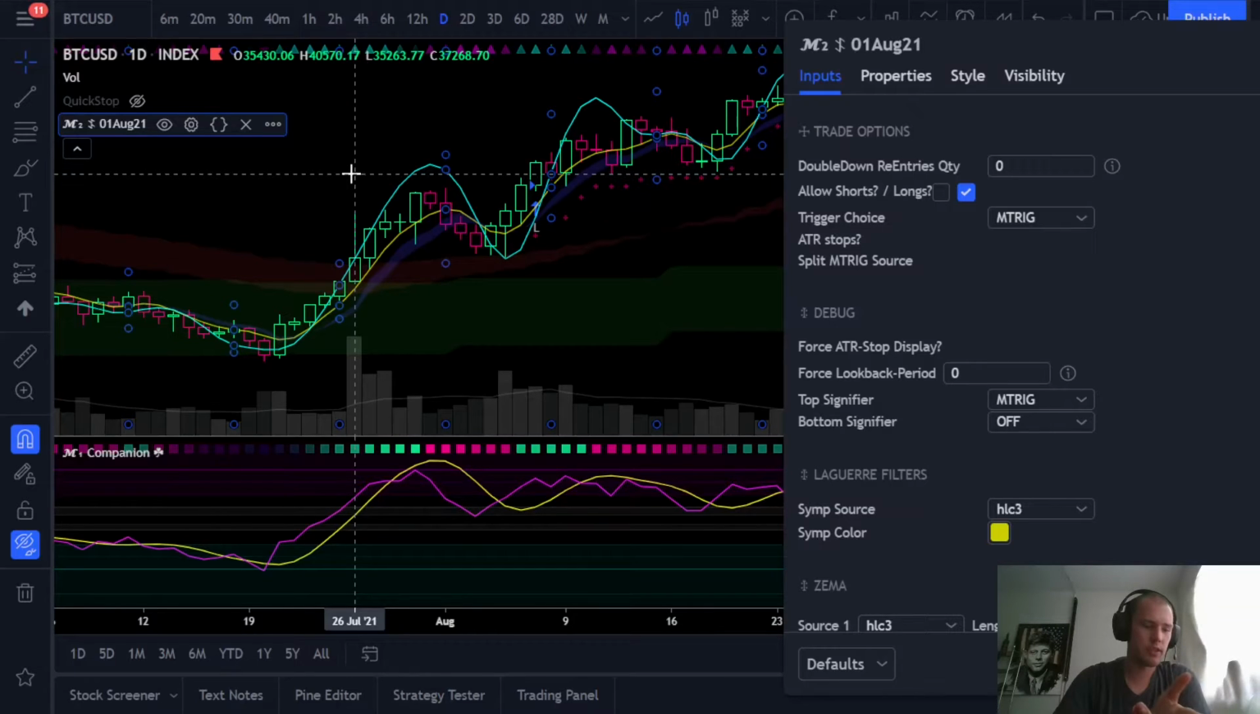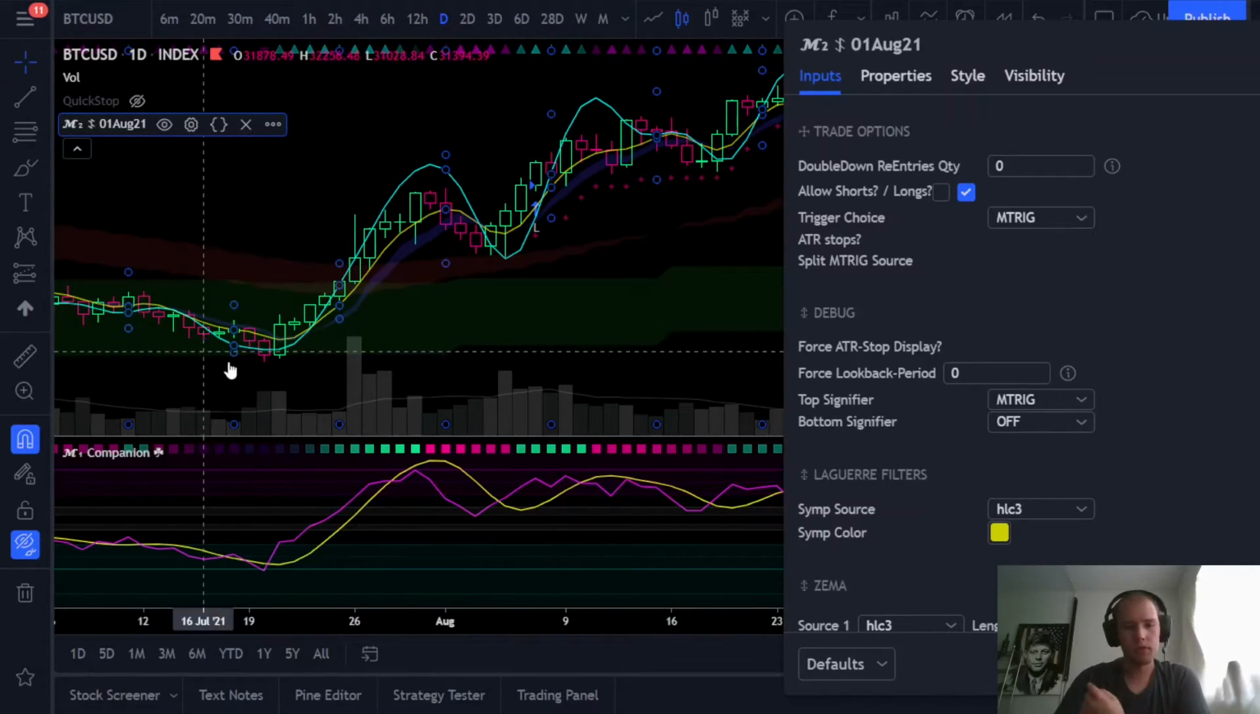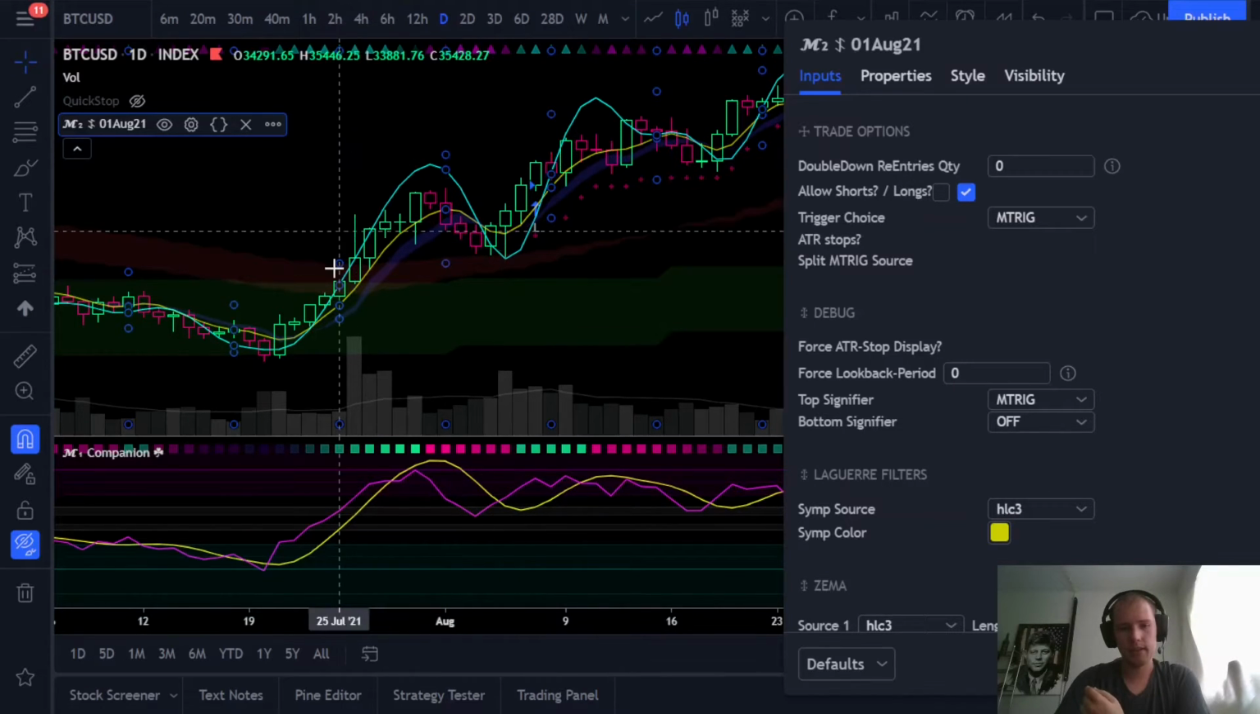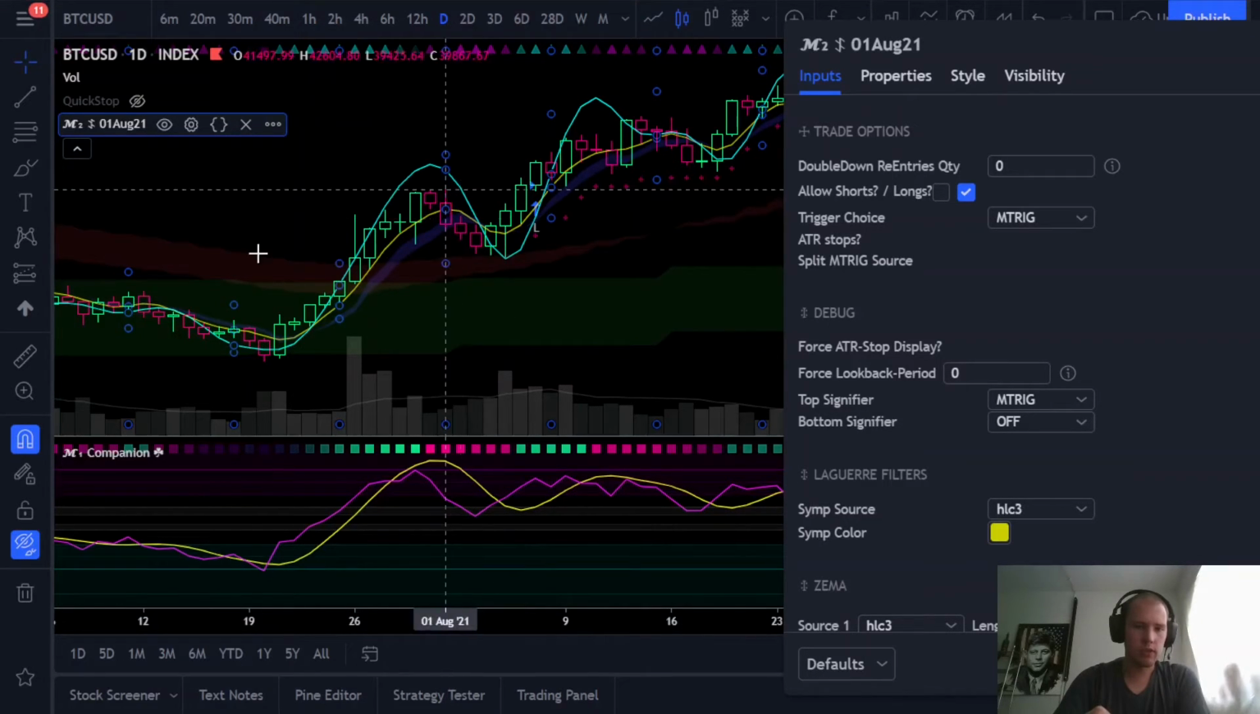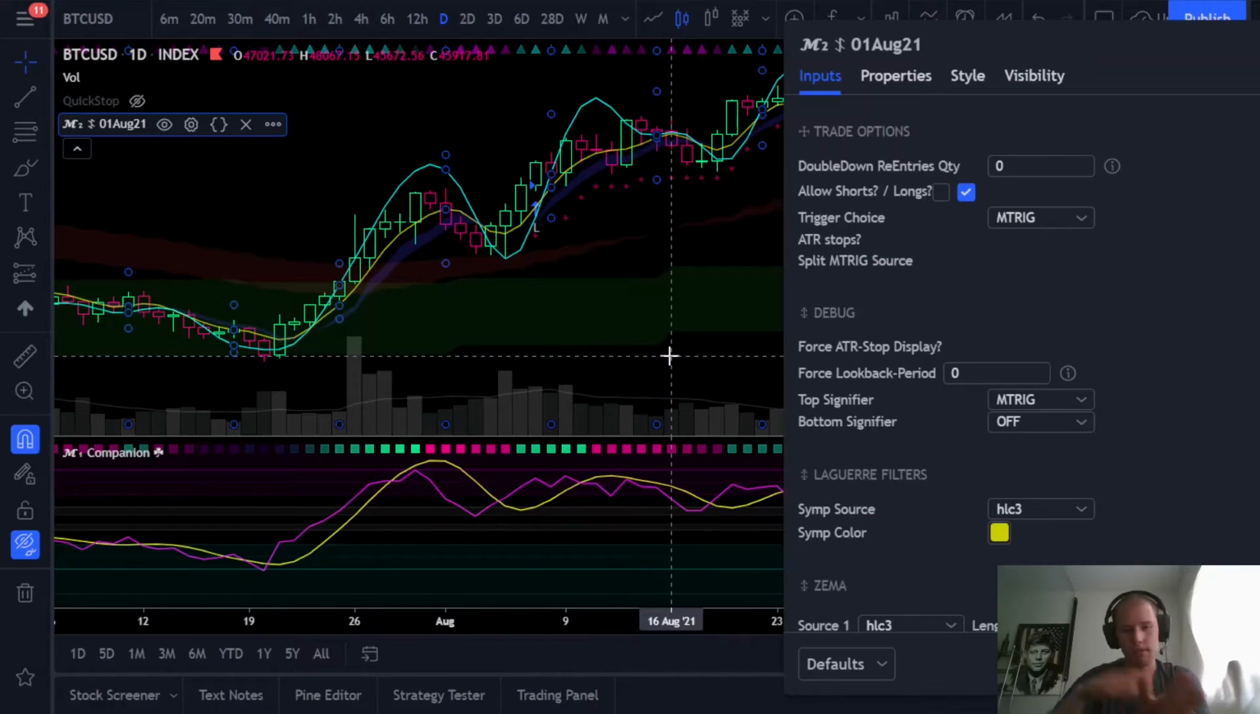It's a built-in indicator in TradingView now. But what I'm using right here, this cyan, aqua color, is a modified Hull, and we can go into the calculations later. Right now, I just want to introduce you to the different components of it.